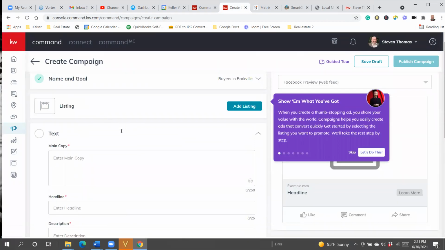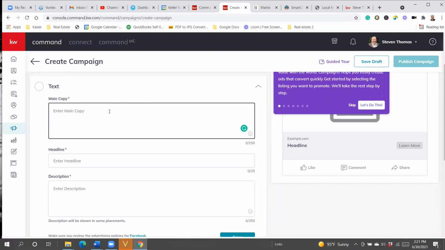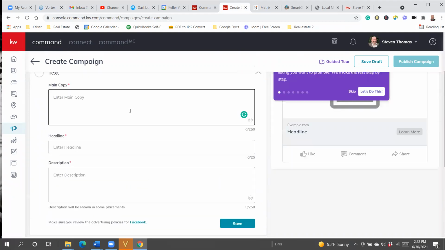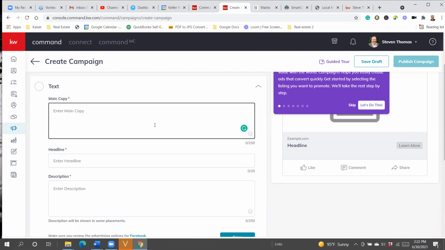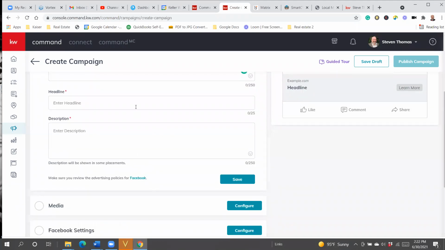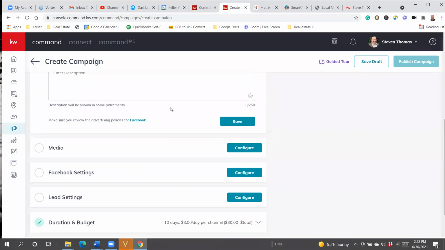So what we would do here is put in the main copy for the video. You want to attract buyers in the Parkville area. So you would put in whatever information you want as far as how to attract them. What we had talked about was the fact that it was a friendly community, civically engaged. So you want to put something like that in there. Headline, same thing. You want to do something that's going to get them to come to you.